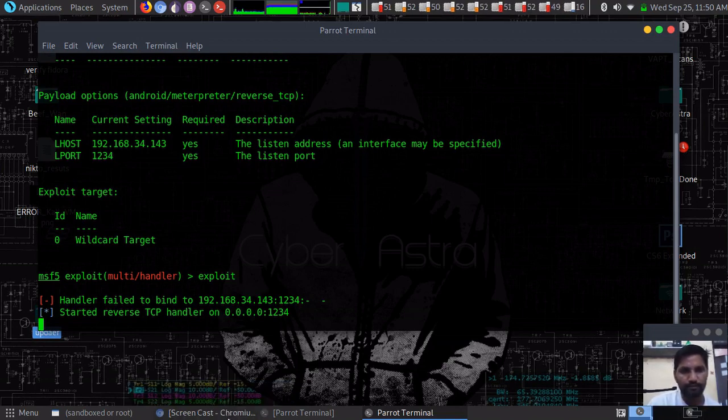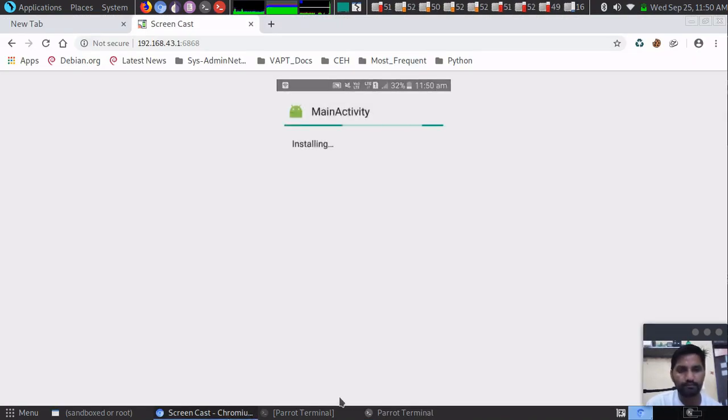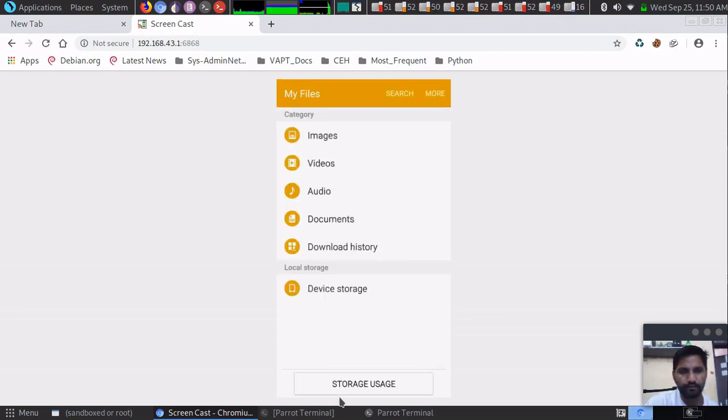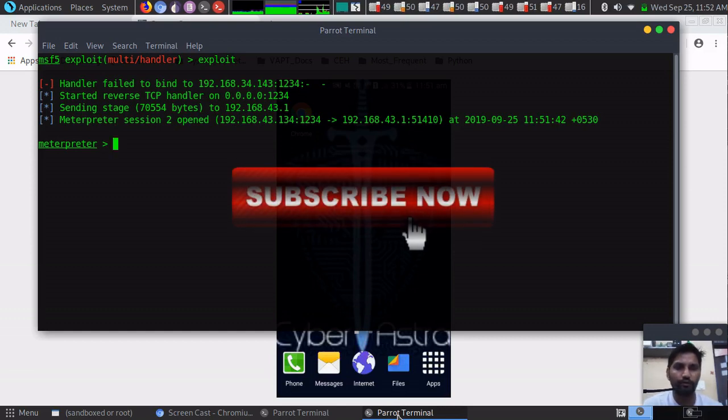Let me pull up the mobile screen. So install anyway, as it's an obvious warning, something that is expected. So ignore and install it, since we are doing it in a trusted environment. Okay, so let's open this. Alright, so as you can see, the Metasploit session has already been launched as soon as we install it, since our listener is active on the predefined local host and port.